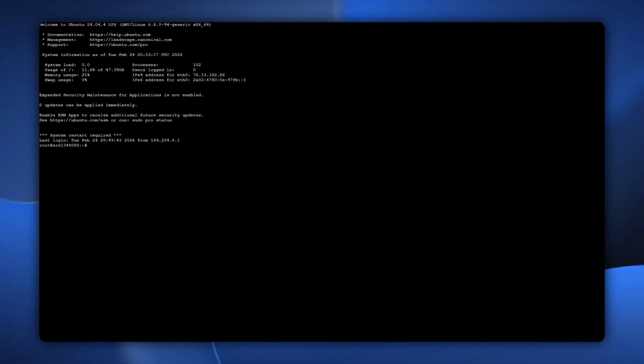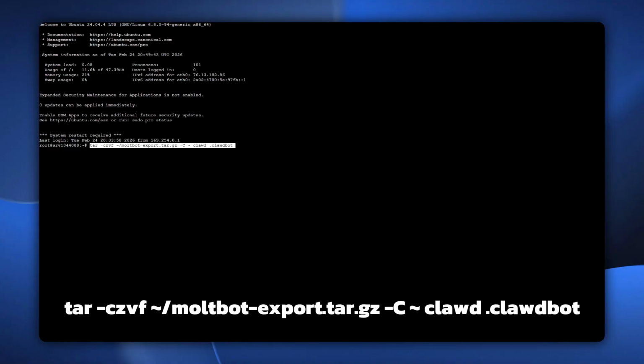If you are using Windows, open Command Prompt or PowerShell. If your bot is hosted on a VPS, log in and open the VPS terminal. Once your terminal is open, run the export command that generates a backup of your bot's data.